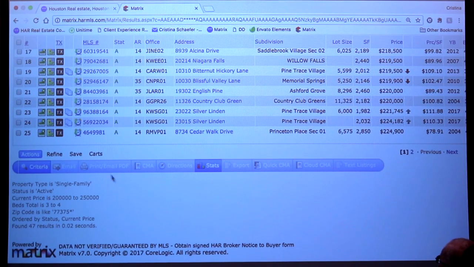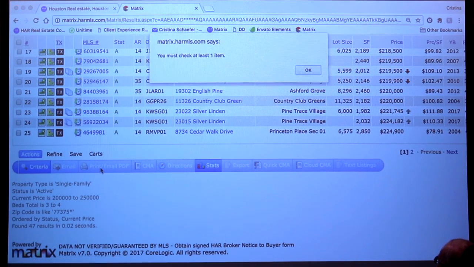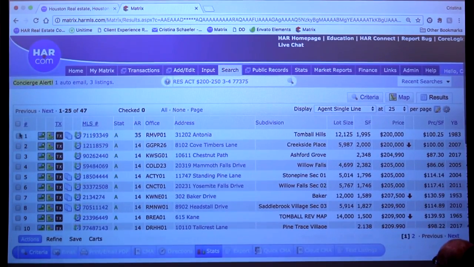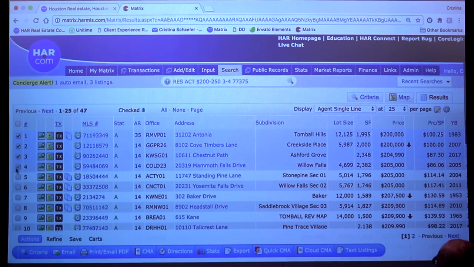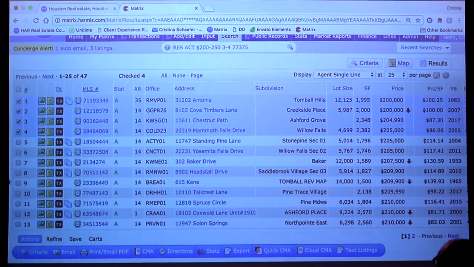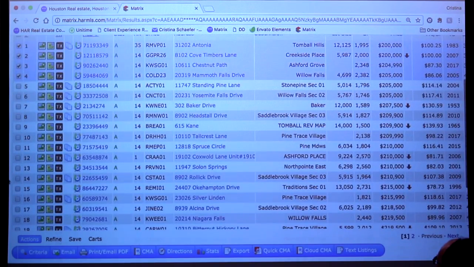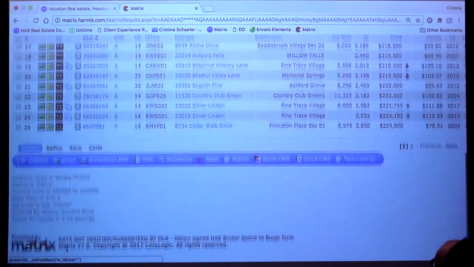Okay? And if I try to click print, for example, it says you must check at least 1 item. So once I check at least 1 item, notice that my button bar lights up, right? So just be aware, if you don't have anything selected, you can't use most of those tools down there. So I'm going to go ahead and select a couple of these and look through our options here. So starting with email, okay?